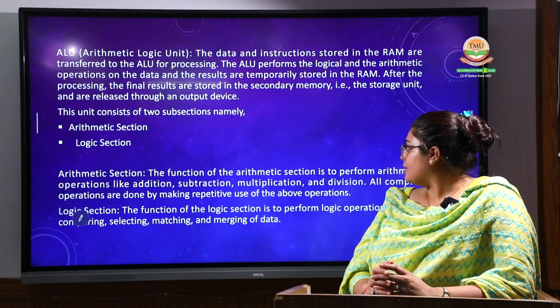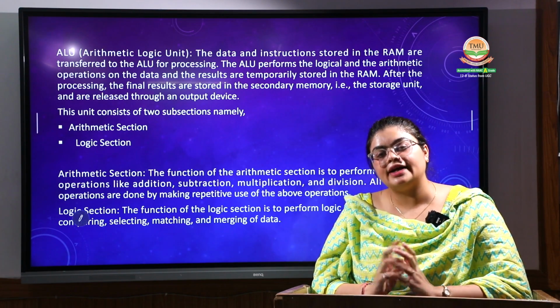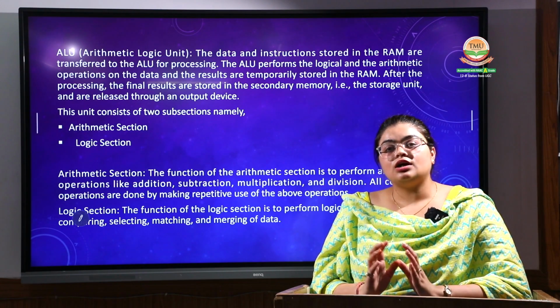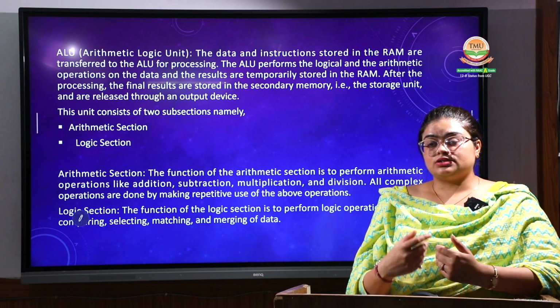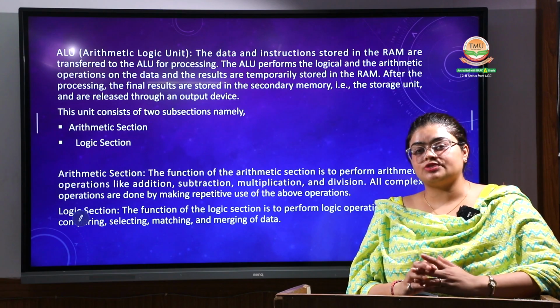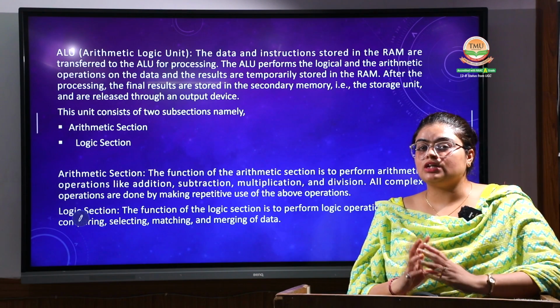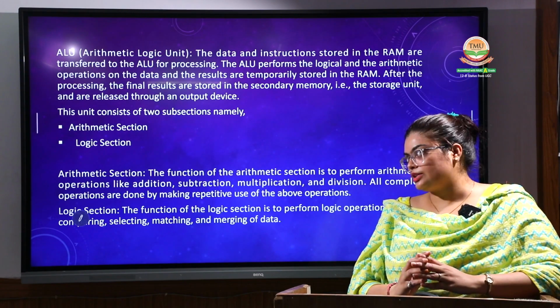The arithmetic section has functions related to arithmetic operations like addition, subtraction, multiplication, division. The operations which have arithmetic terms like addition, subtraction, multiplication and division, all these operations are performed in or through the arithmetic section.